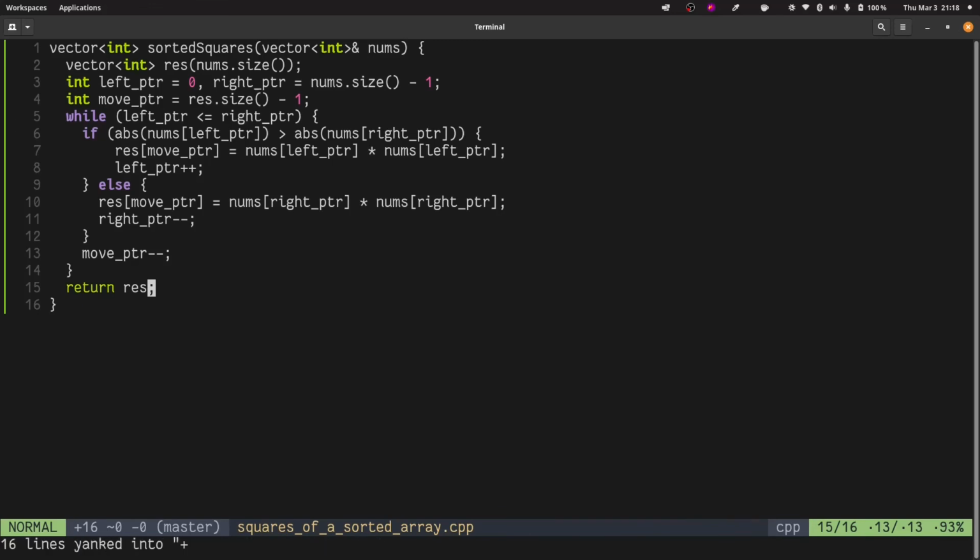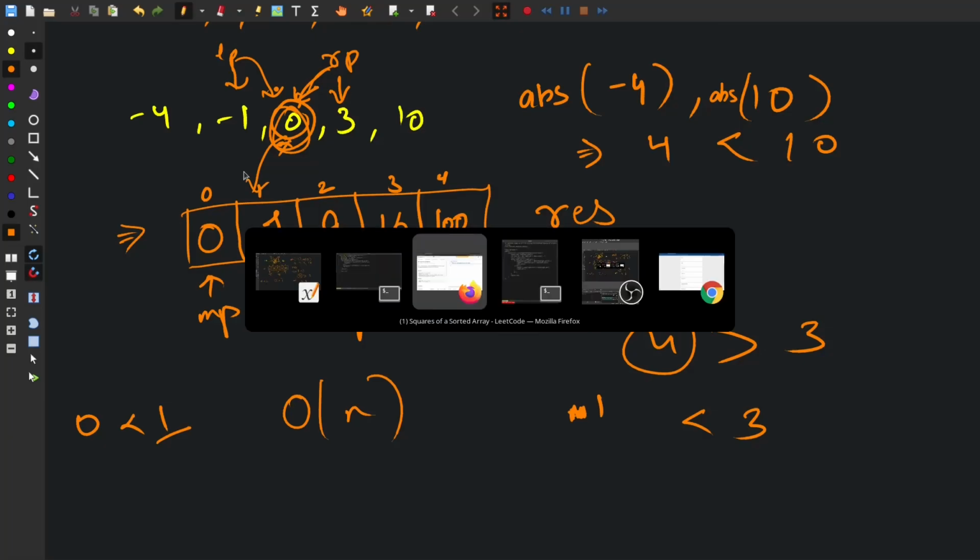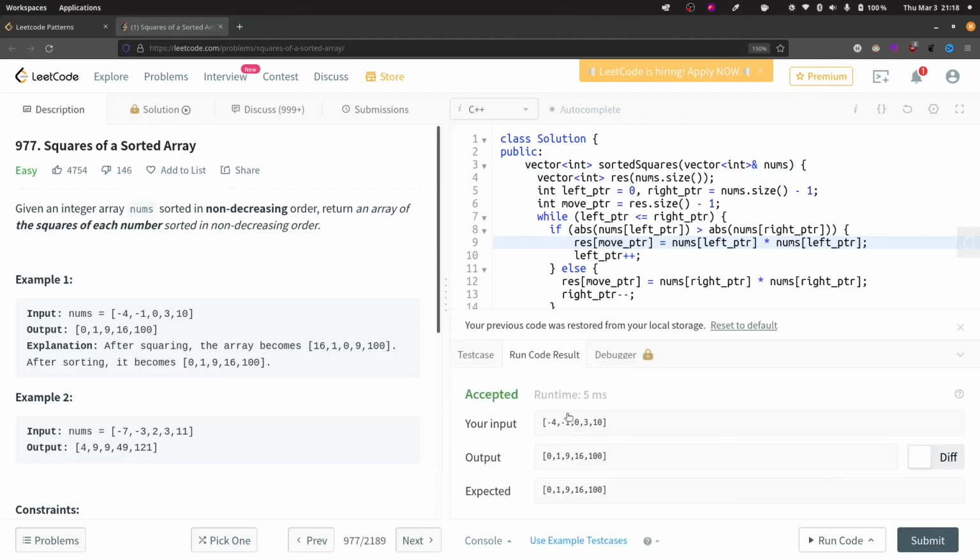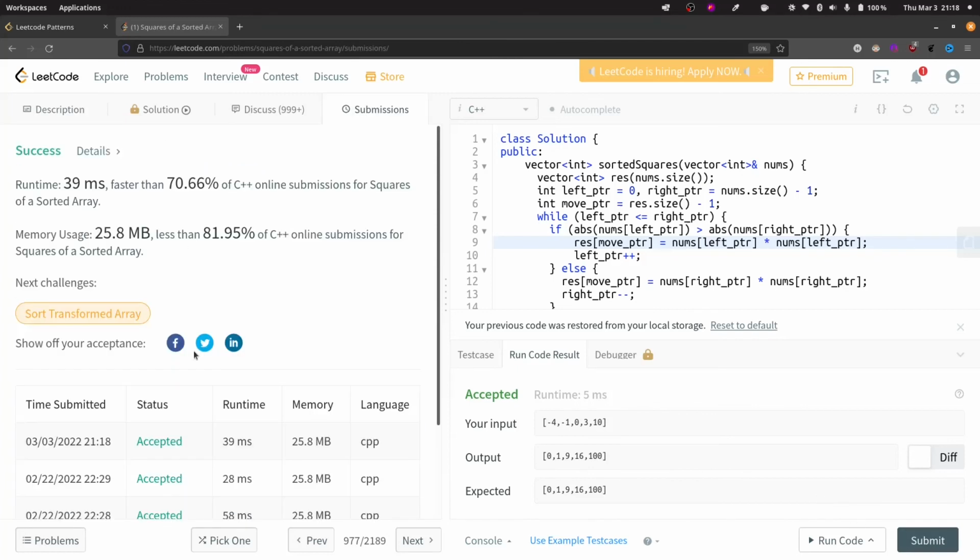Now let's just copy this solution and try to run it. So this is passing. Let's try to submit. As we can see, this is accepted.